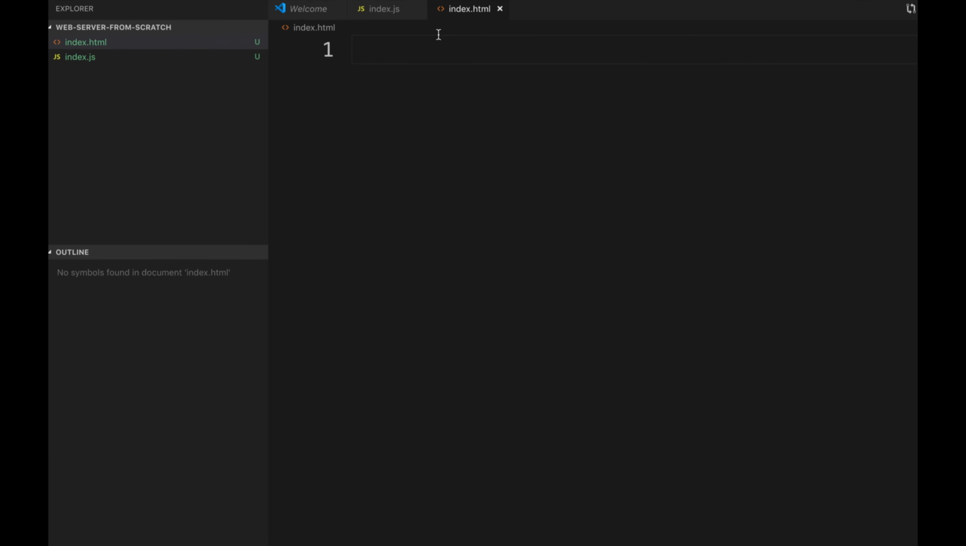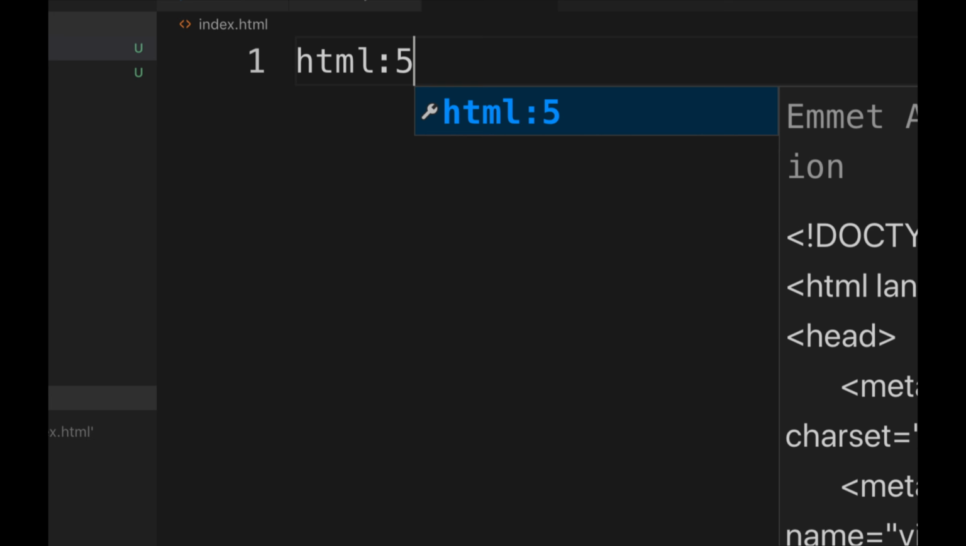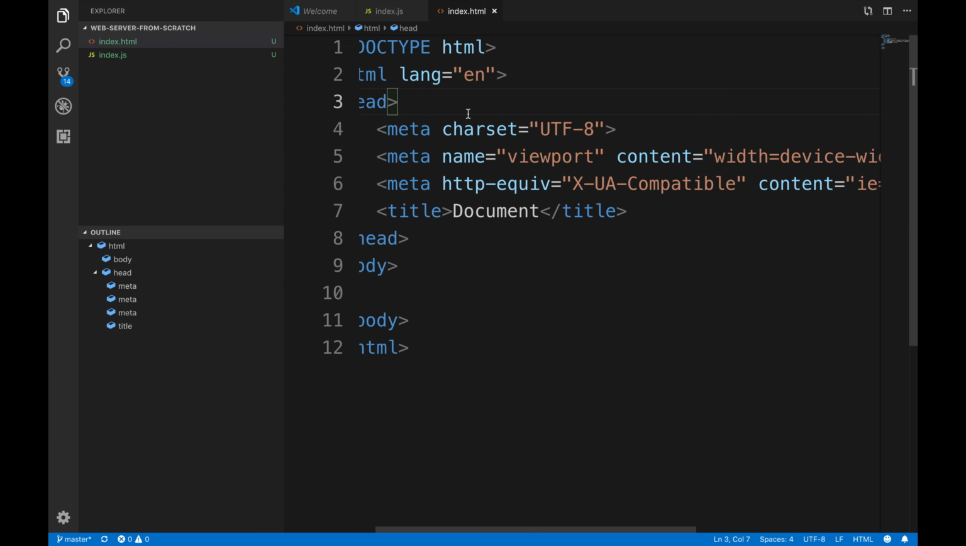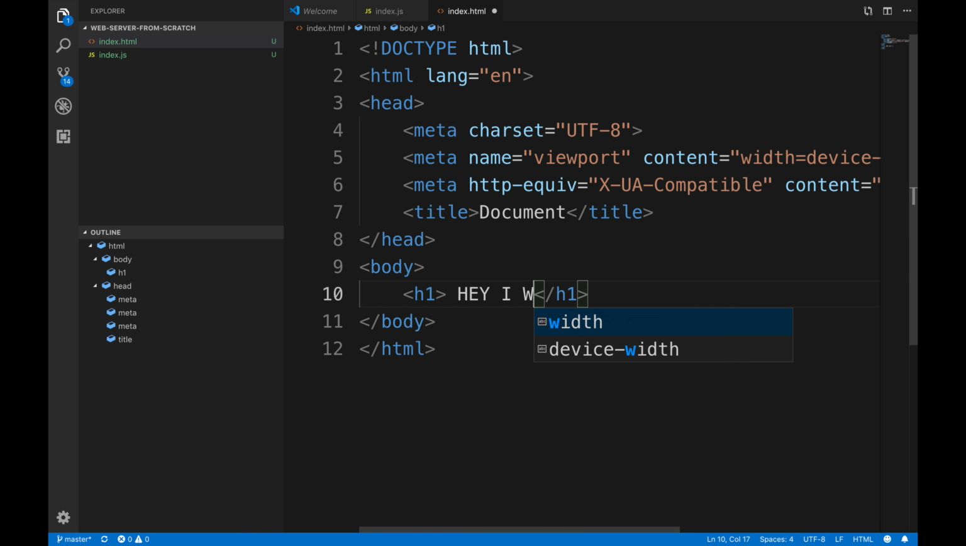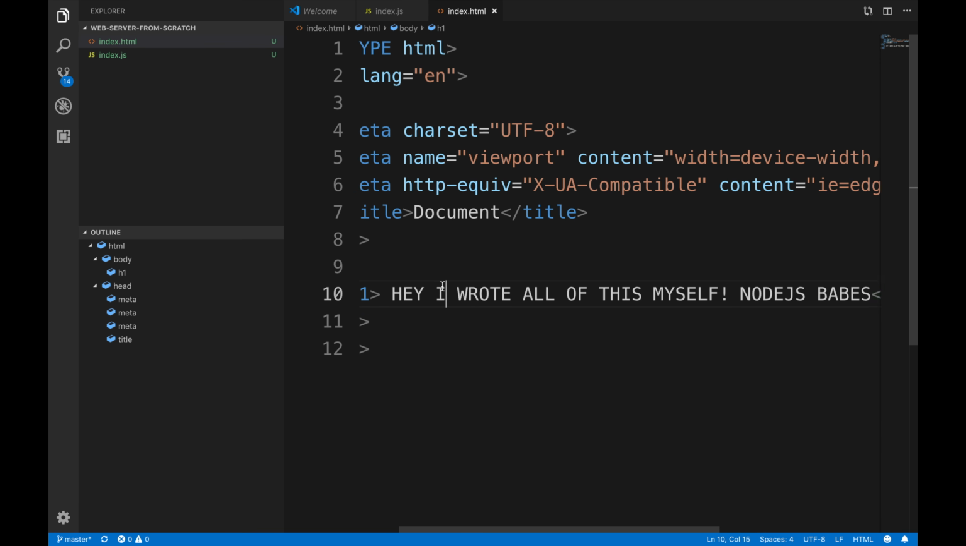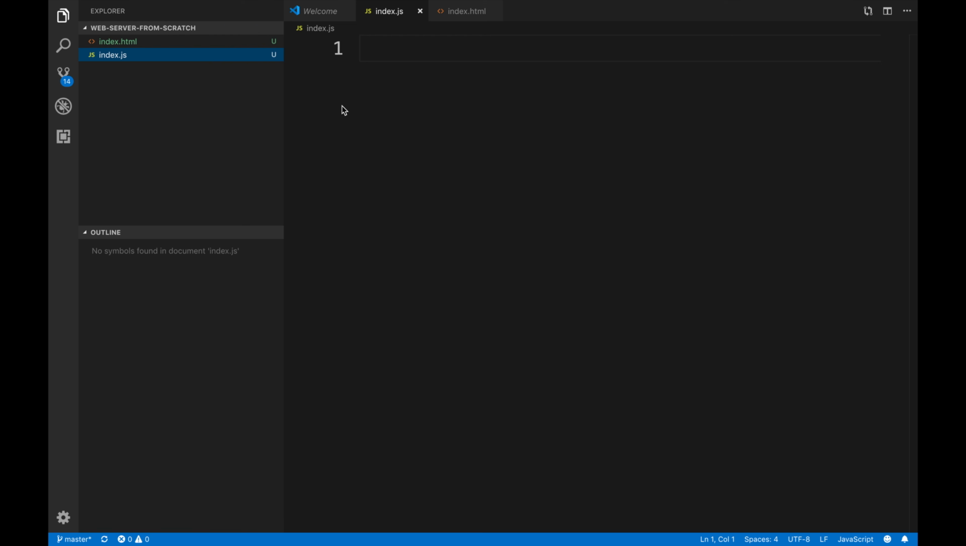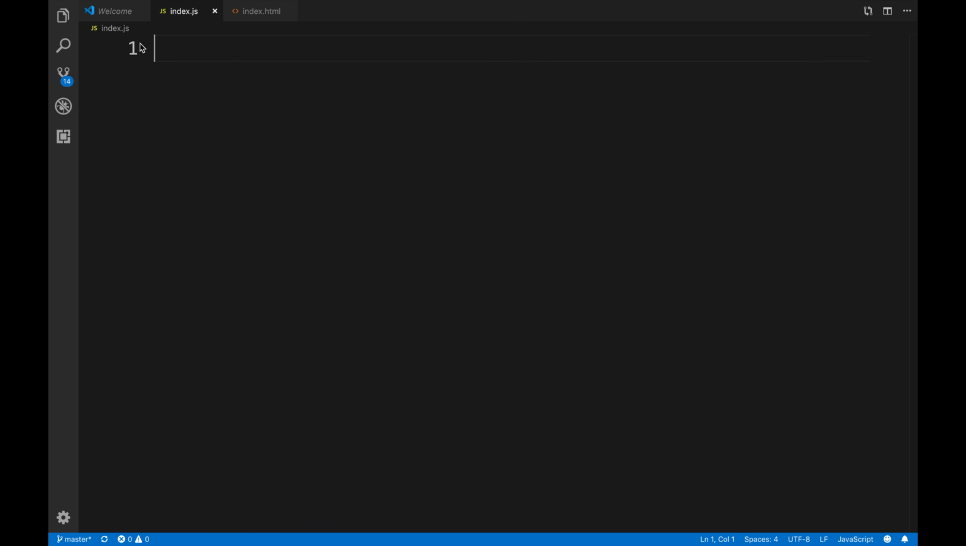Since we are in the editor, we can actually write the entire HTML with just one click instead of having to write everything. Hey, H1, hey, I wrote all of this myself, NodeJS. That's the HTML that we want to serve, but we need to listen to a port, receive requests, and send responses. So let's get into it, guys. And at the end of the video, you pick your favorite part.